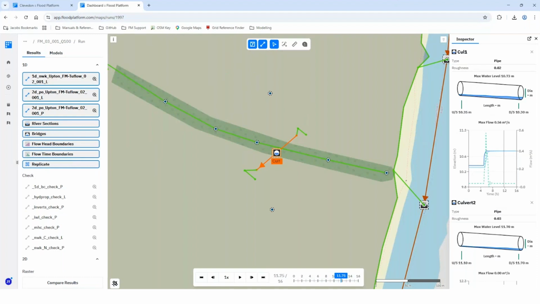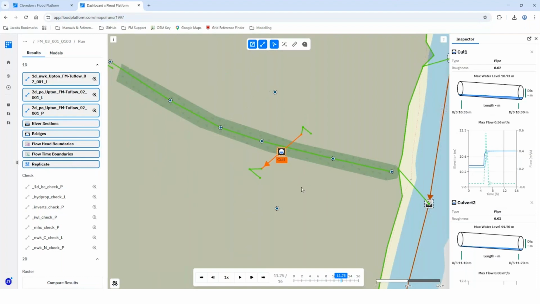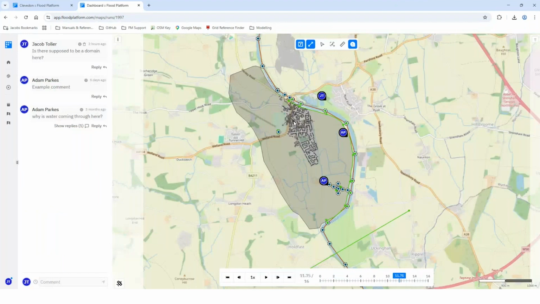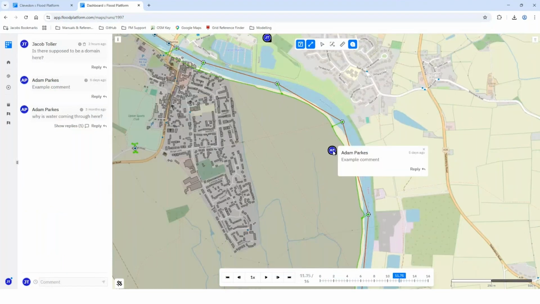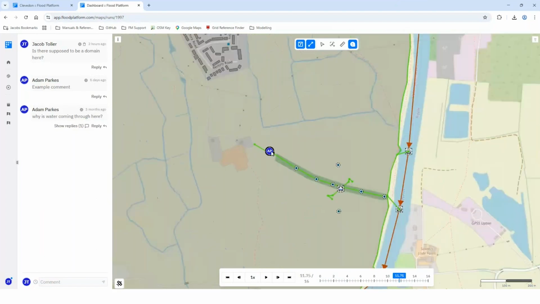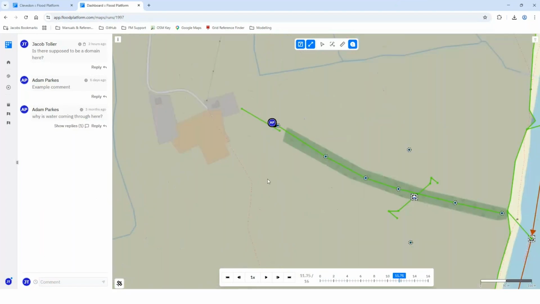How does this work with collaboration? We've got a comment system here, so we can see some comments that Adam has left previously, including threaded comments, so we can actually put replies on it. And all you have to do is either click somewhere or we can reply here.